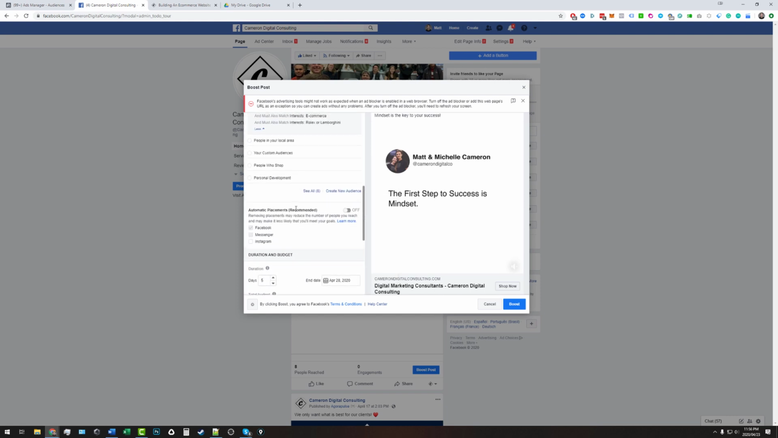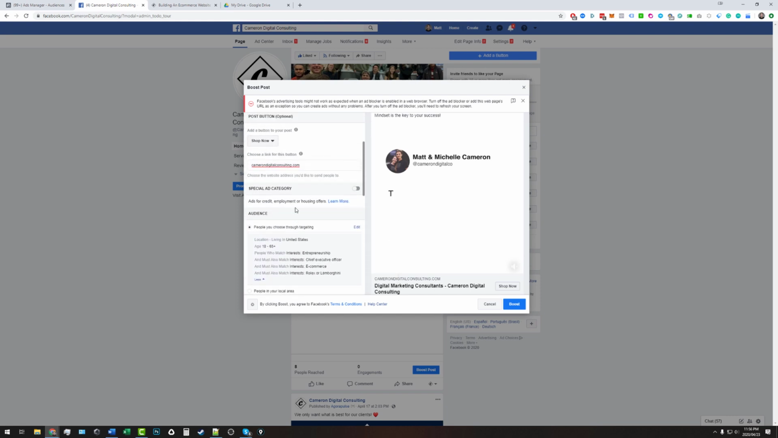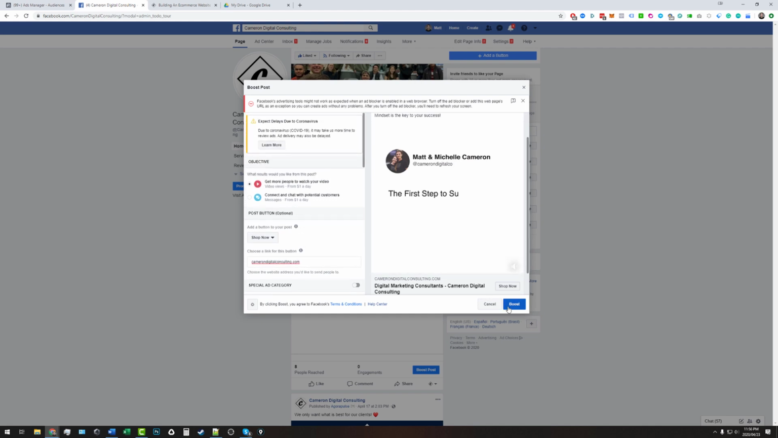So at this point, we could launch this boosted post by just pressing the boost button right there. And it would be approved by Facebook within the next day or so, and we'd be able to see the results from the dashboard and the business manager. Now, that deserves its own video, understanding the analytics behind a Facebook ad, and so we'll go into that another time. But with that being said, that is how to boost a post.